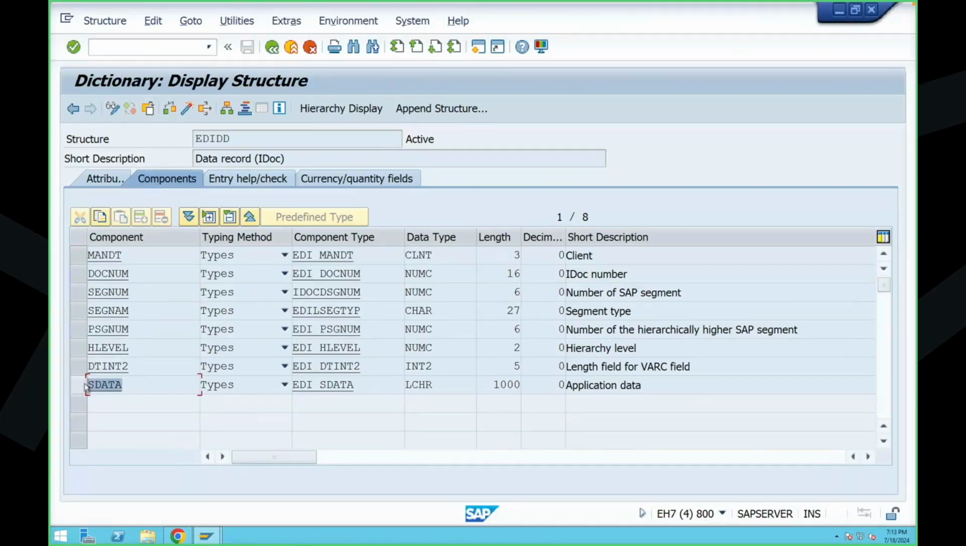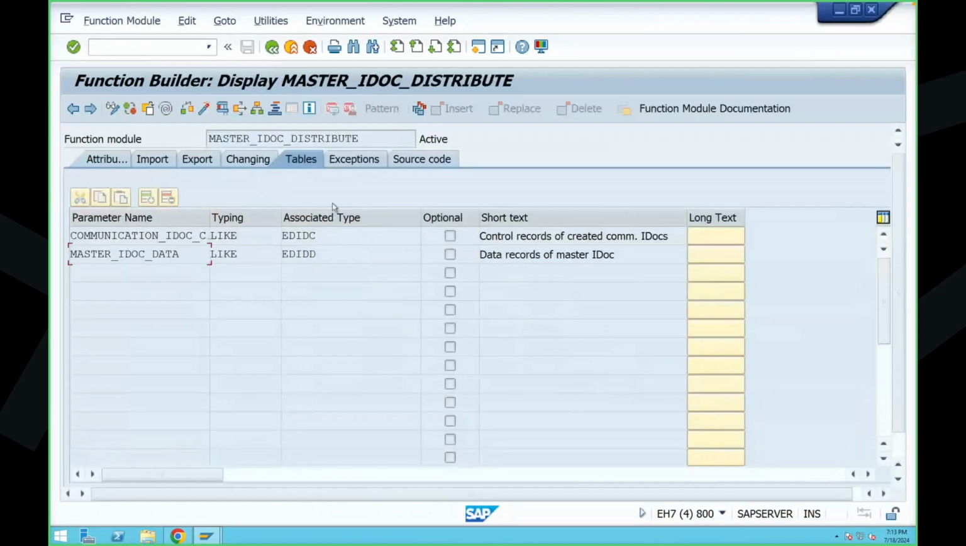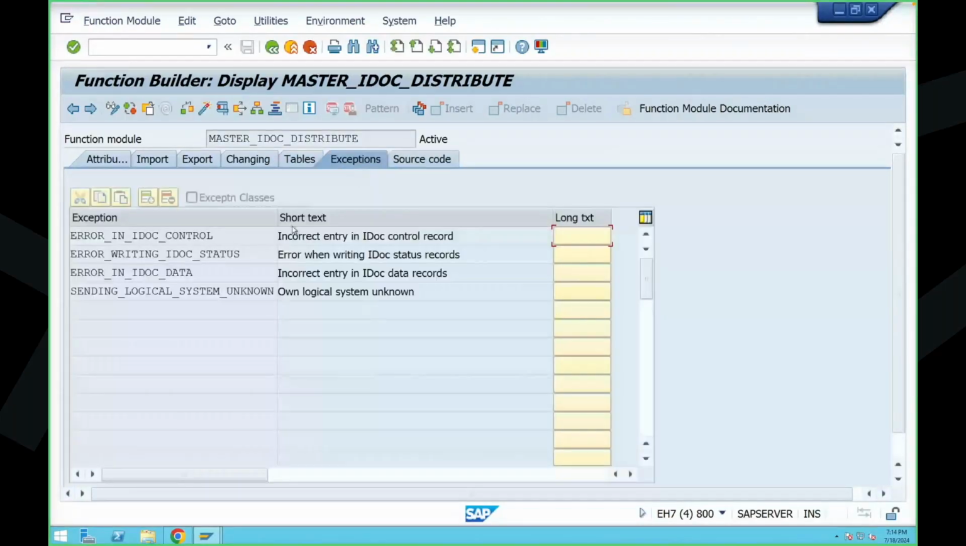The data has to be provided in the SDATA field. So EDID_DD carries segment information and that segment-related data information. So you need to fill EDID_DD with the segment and data. EDID_DC will be filled with your control record information. And during the transport, if any issue happens, it will be given status information.